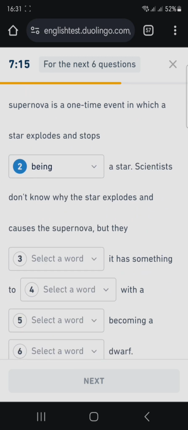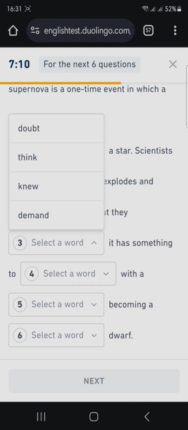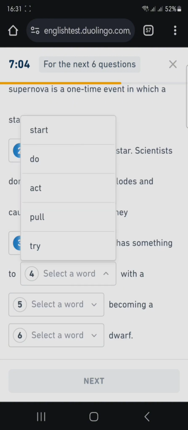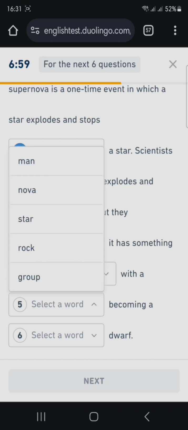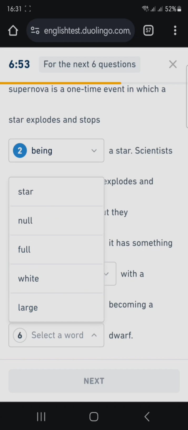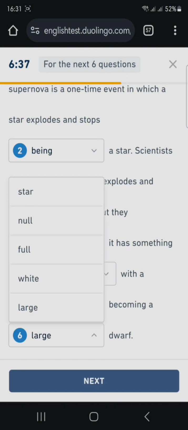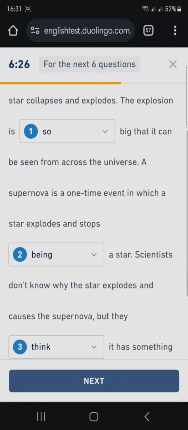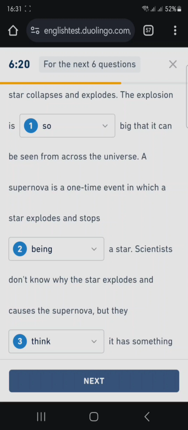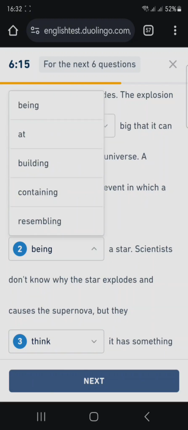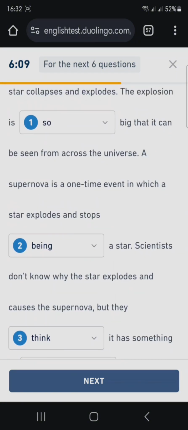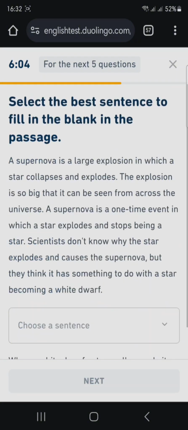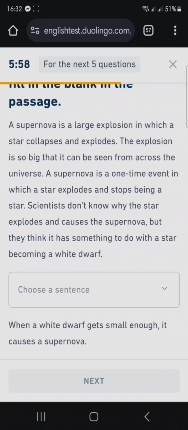Scientists don't know why the star explodes and causes the supernova, but they think it has something to do with a star becoming a large explosion in which a star collapses and explodes. The explosion is so big that it can be seen from far away. Select the best sentence to fill in the blank in the passage. The supernova is a large explosion in which a star collapses and explodes.